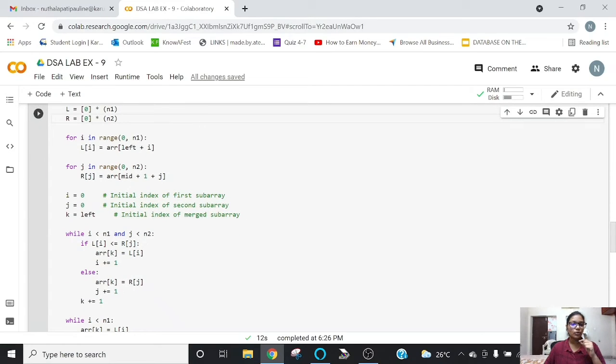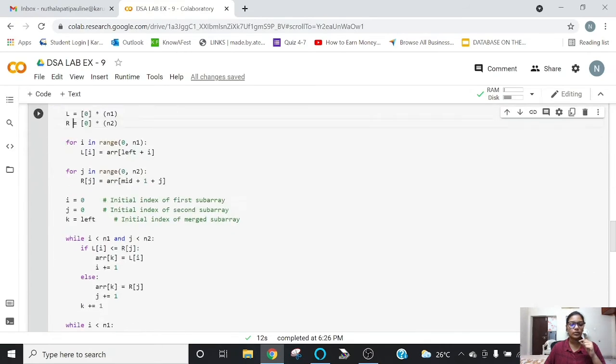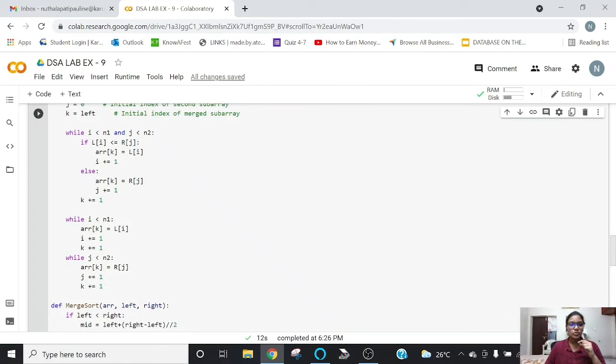In this, i is 0, which means the initial index of the first subarray, j equals 0, which means the initial index of the second subarray, and k equals the initial index of the merged subarray, which means the left side of the first number will be the index position. Here the actual comparison and swapping is done. The while loop checks if i is less than n1 and j is less than n2. If this condition is true, it goes to the if condition, compares the two numbers, and then it swaps and increments the i value.